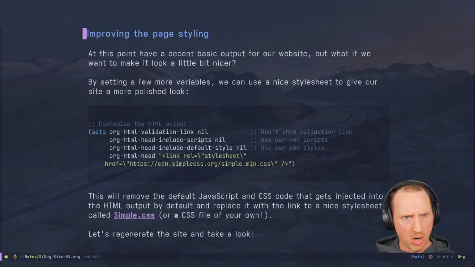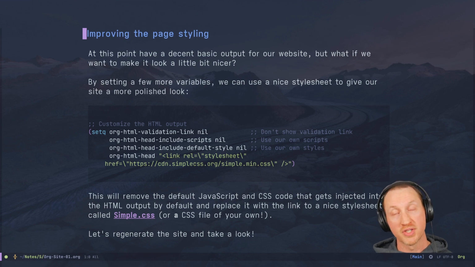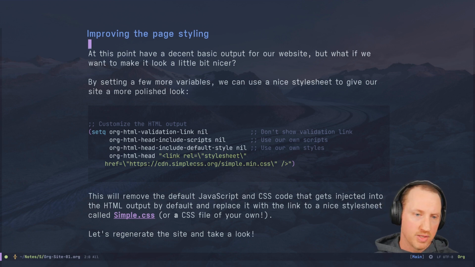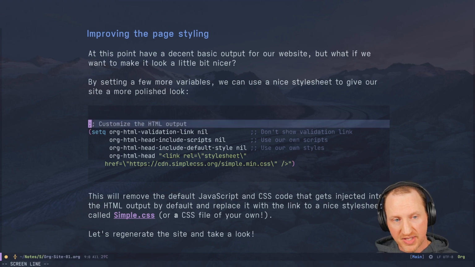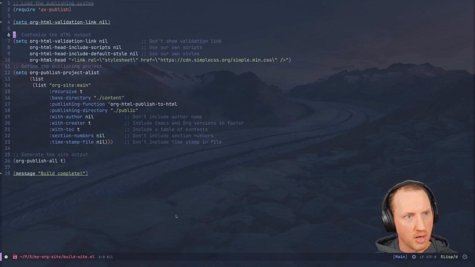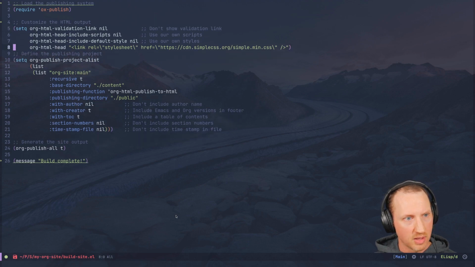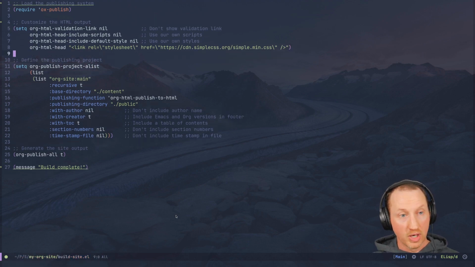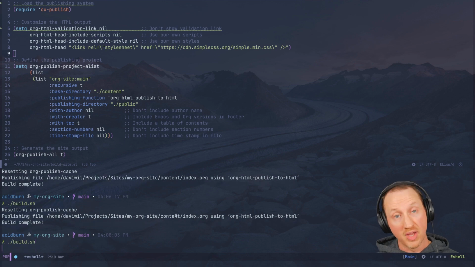All right, moving on. So at this point, we have a decent basic output for our website, but what if we want to make it look a little bit nicer? By setting a few more variables, we can actually use a nice style sheet to give our site a more polished look. So we're going to add some more variables to that setq that we had seen before. I'm going to jump back into the build-site.el and replace this line with this new set of lines, and then we're going to generate the site and show what it does, and I'll tell you a little bit more about it right now.